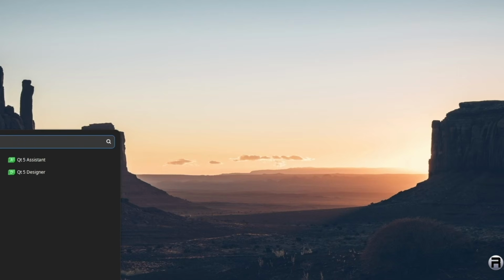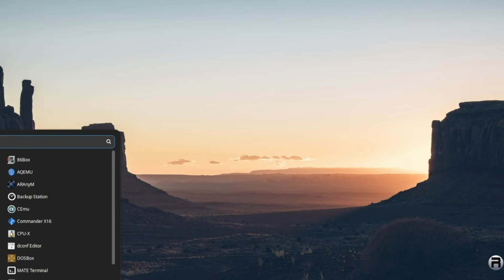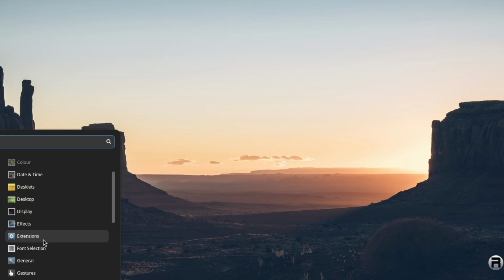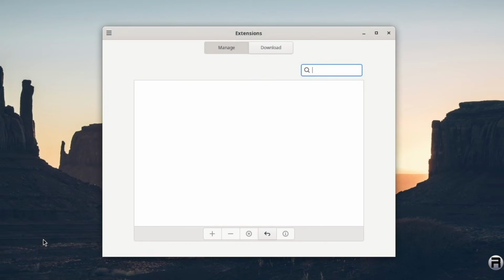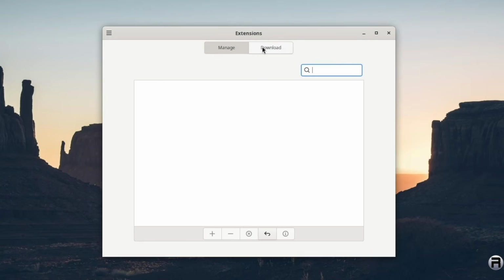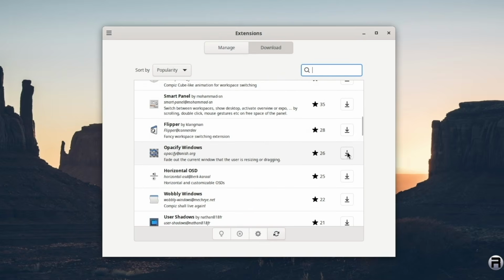Okay, I'll go back to the menu. What are we looking for? There we go. Got extensions. Okay, we'll see what extensions can do for us. Okay, you've got... Doesn't seem to be many by default, so we'll download some. Extensions, okay.